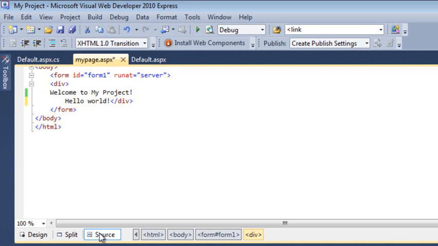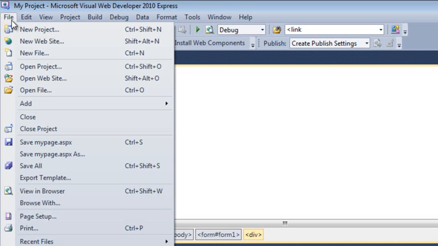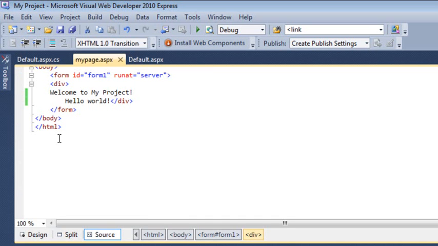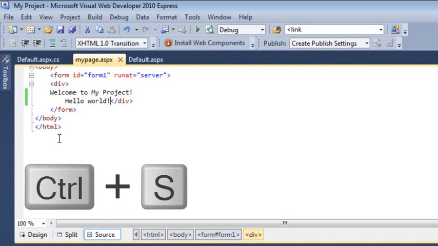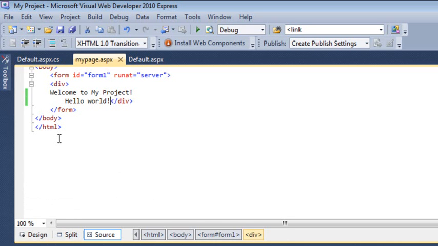You may have noticed that when you made changes to mypage.aspx, an asterisk appeared next to its name on its tab. The asterisk indicates that changes have been made to the file. If you were to try to close the tab, you would be warned that you had unsaved changes. Click File, Save mypage.aspx to save the changes. The asterisk then disappears. You can also press Ctrl and S to save the file you currently have open.